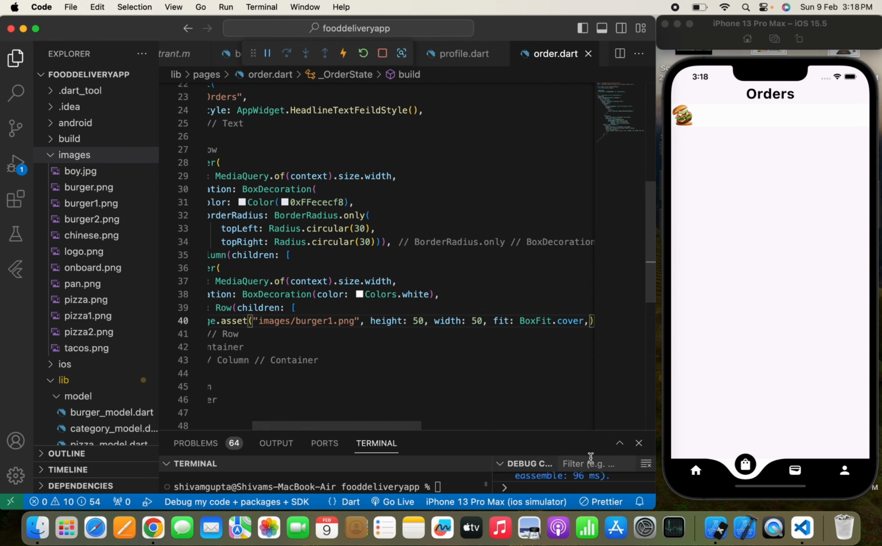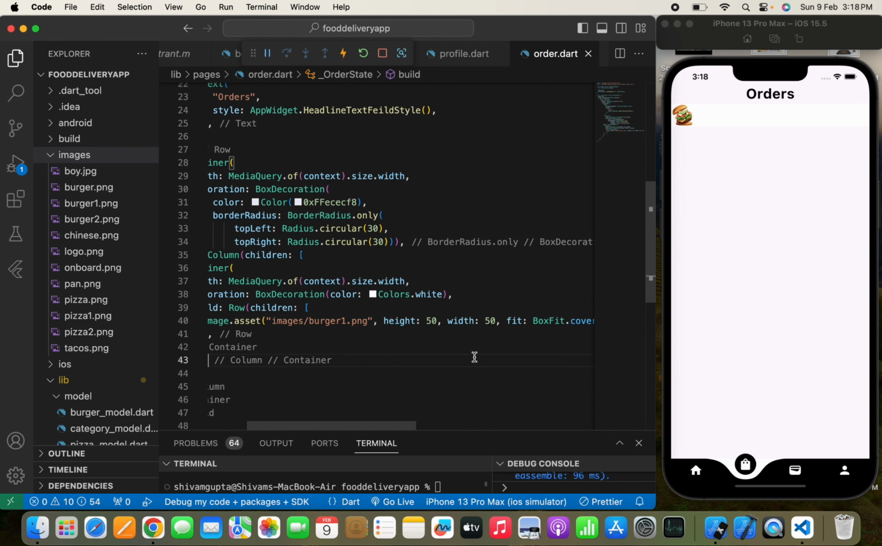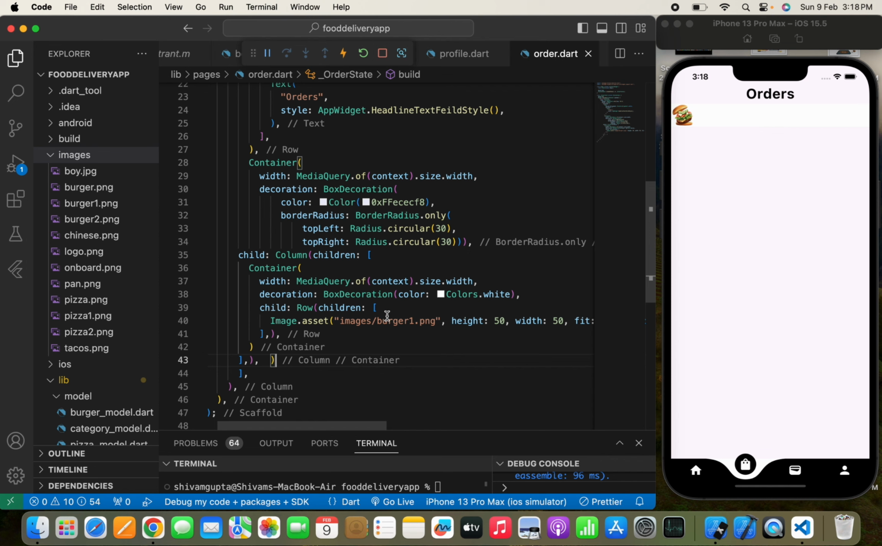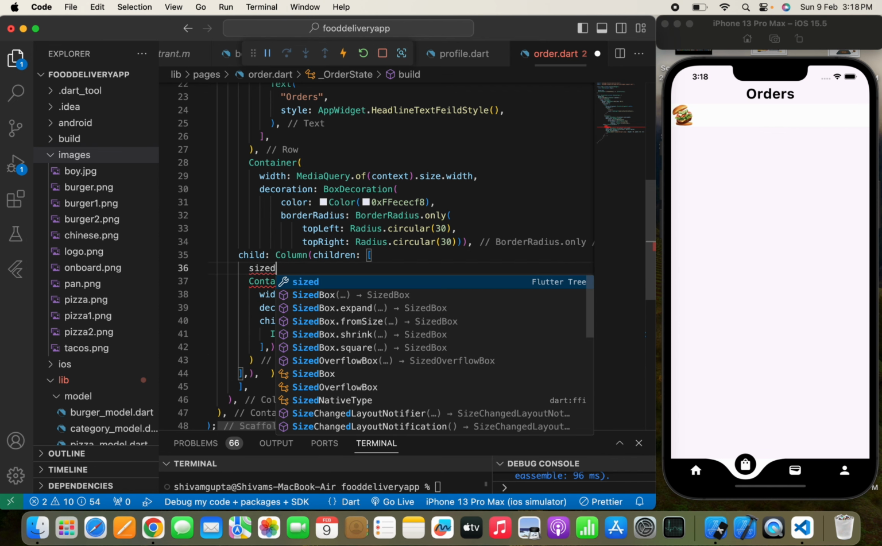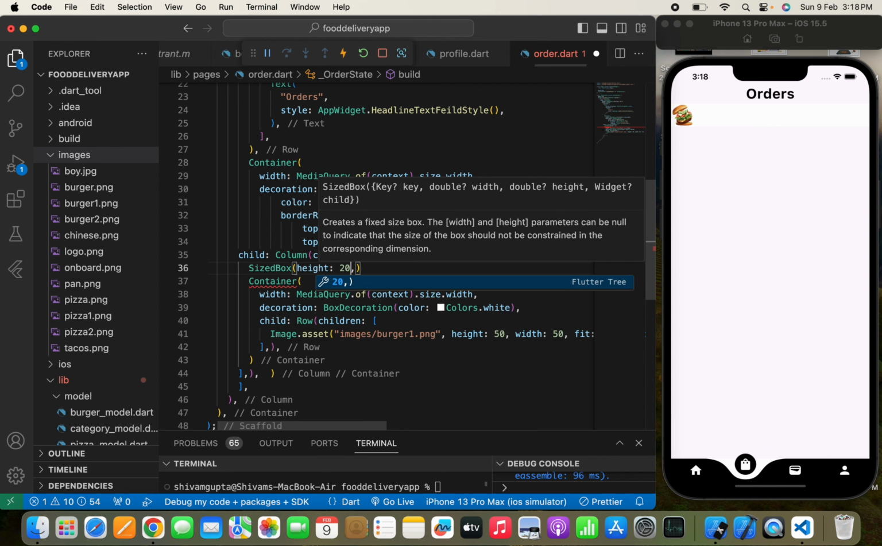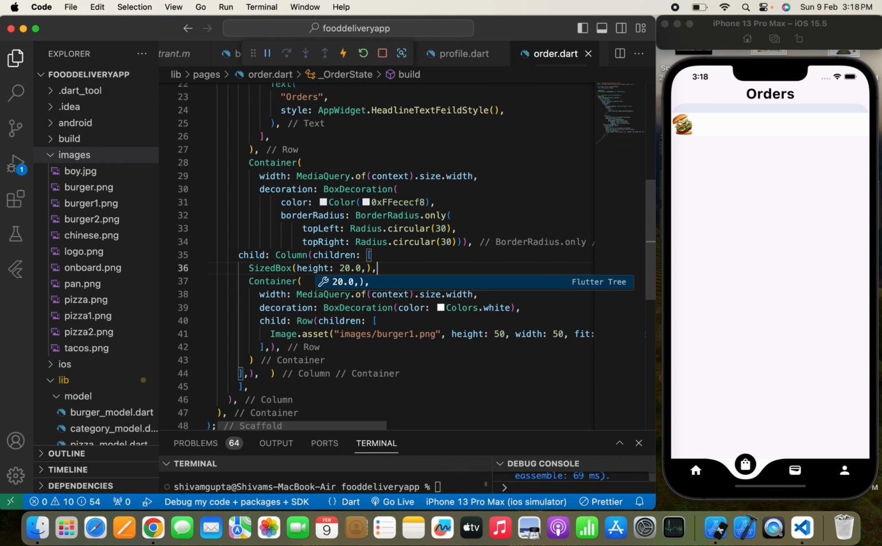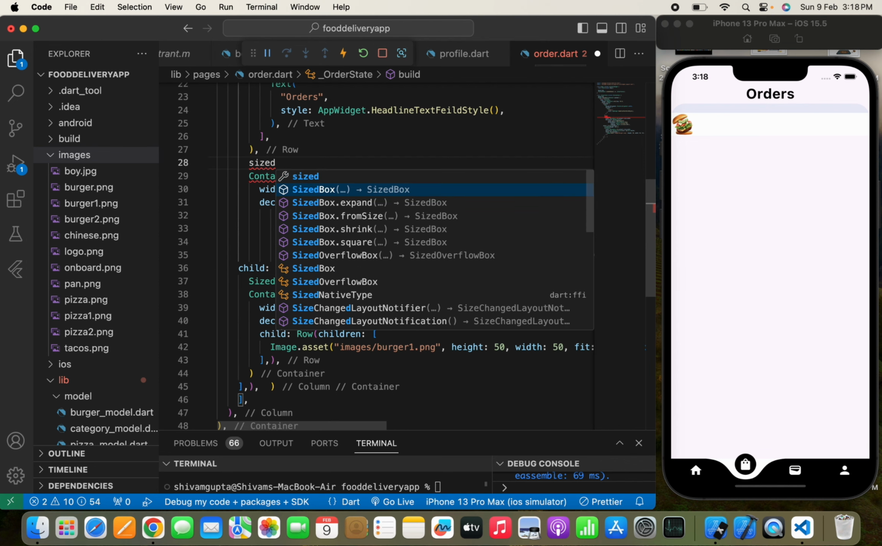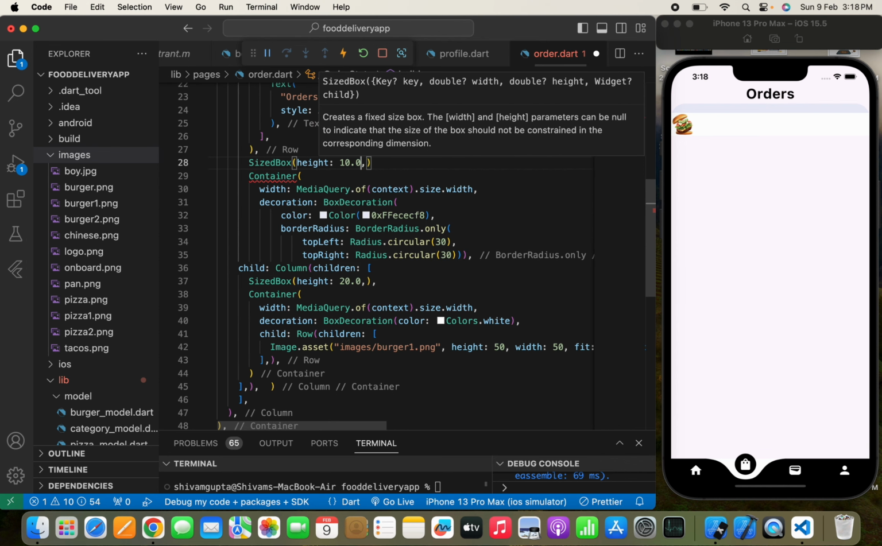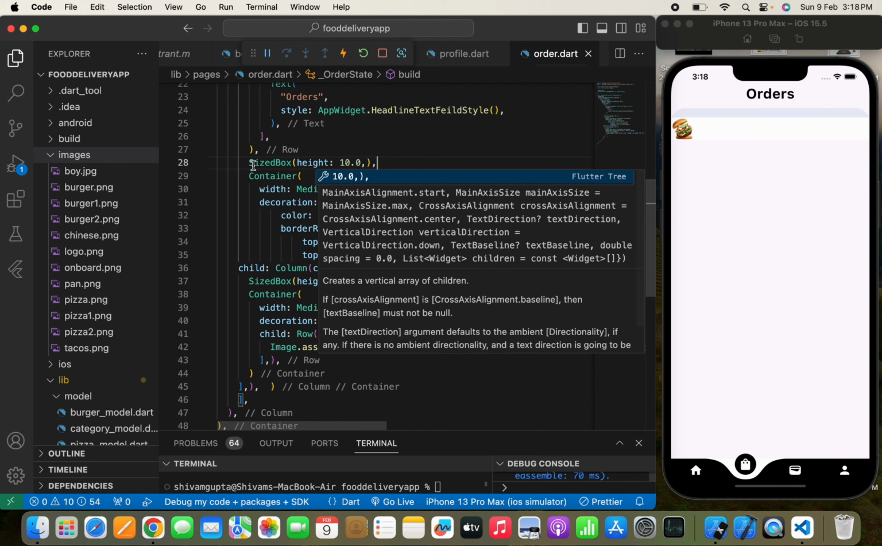Now here you can see the container, but let's pass the margin and let's also pass the SizedBox. So I'll write SizedBox height 20.0, 20.0 first. Now you can see the color. Let's pass SizedBox height 10.0. I guess it is okay.